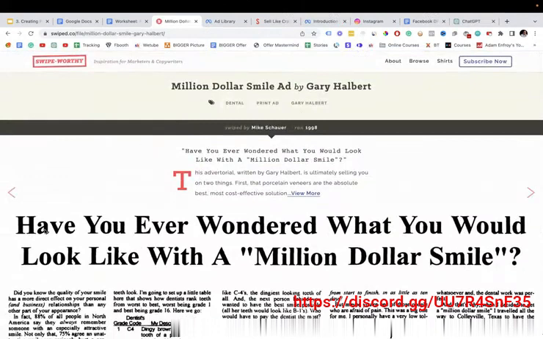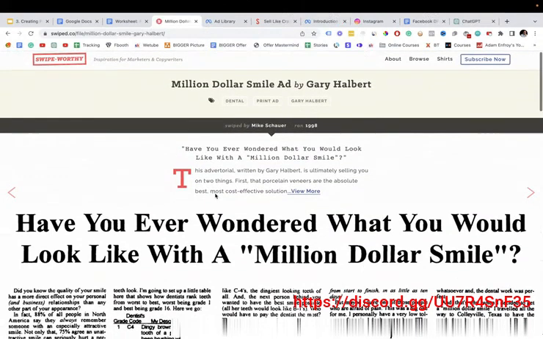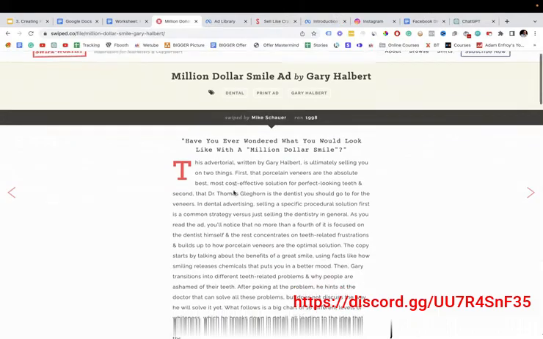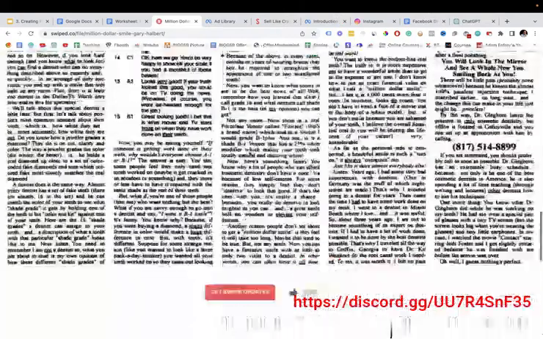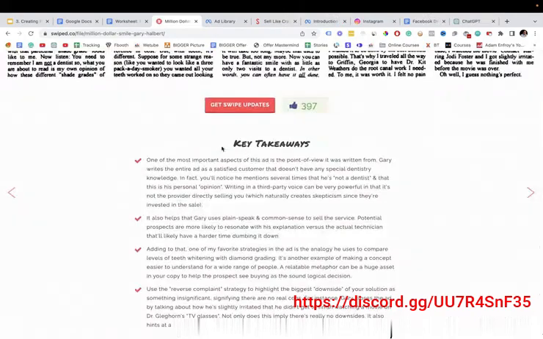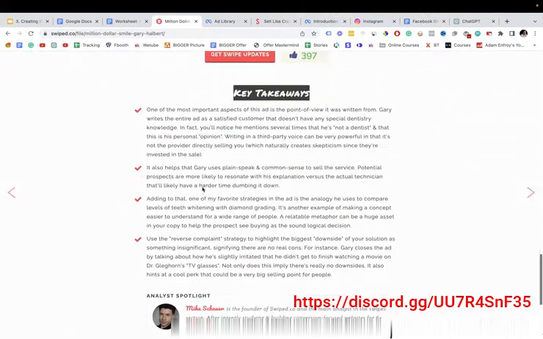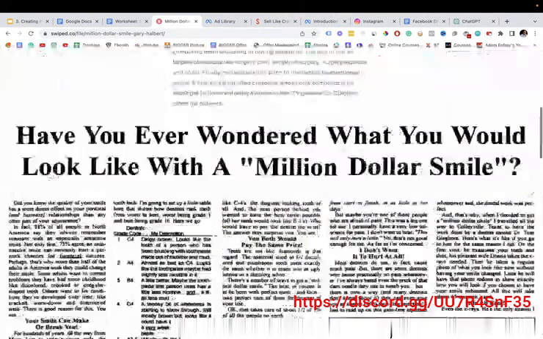So if you lack inspiration, you can always come to this website and browse ads. For example, have you ever wondered what you would look like with a $1 million smile? This is a very strong headline. I know that this ad made a lot of money, and here you get a little bit of information about the ad, and after this you get some key takeaways, right?